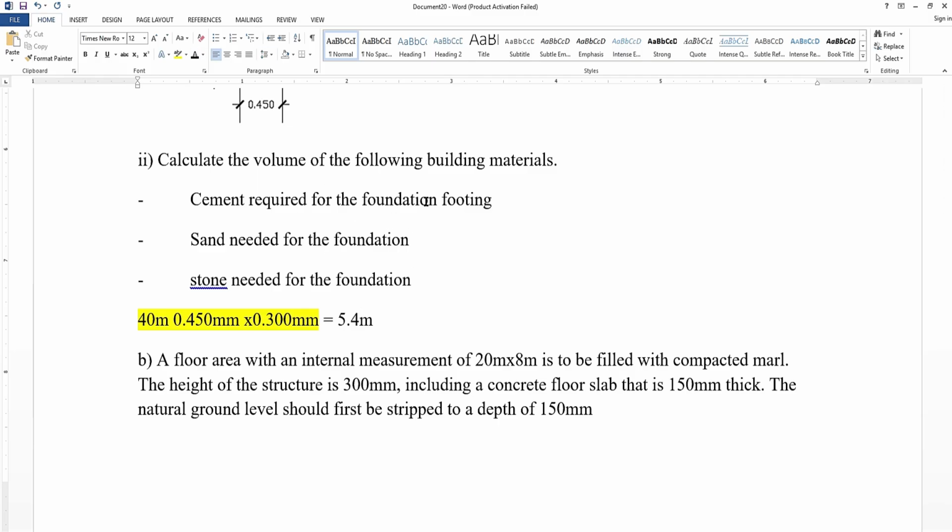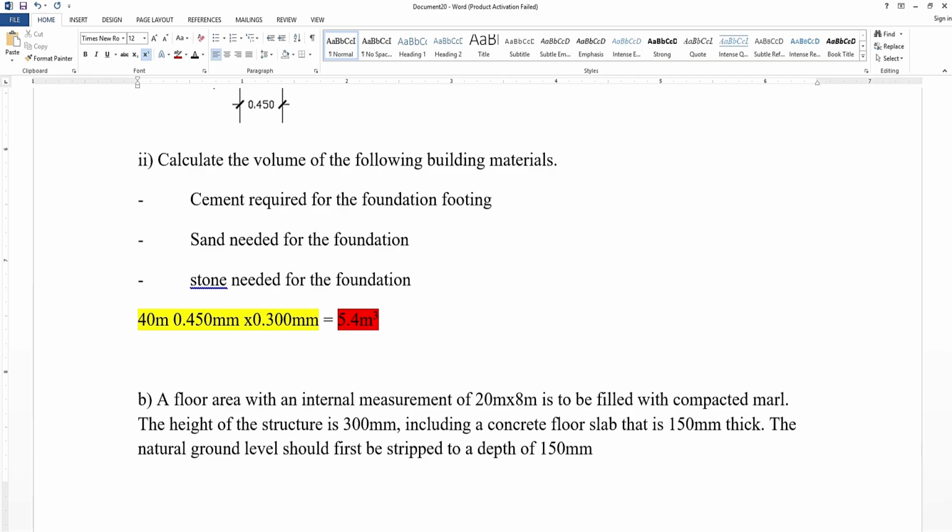Let's add the cubic, so 3. How do I do that again? Like this. Alright, so this is now the volume that we need. The volume of concrete is going to be this. Now we need to determine how much of this volume is cement, how much is sand, and how much is stones. This is basically a ratio question, so let's tackle that now.